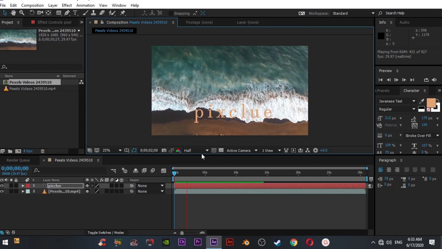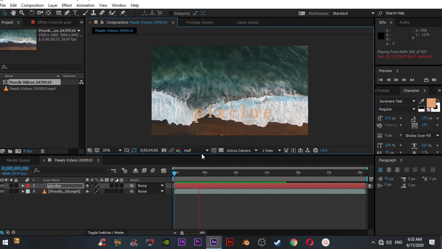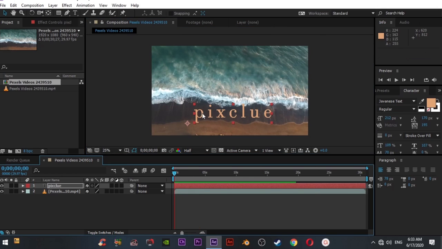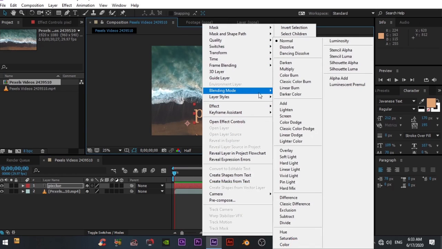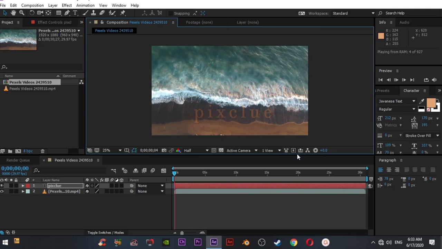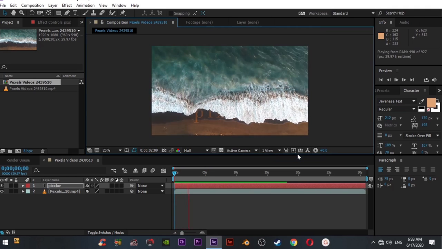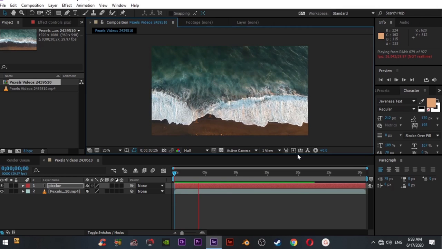Now we can see that the text is on top of the waves. We have to put the text under the waves. To do that, change the blending mode to soft light. You can also use the overlay according to your footage. Now we can see that the waves overlapping the text.